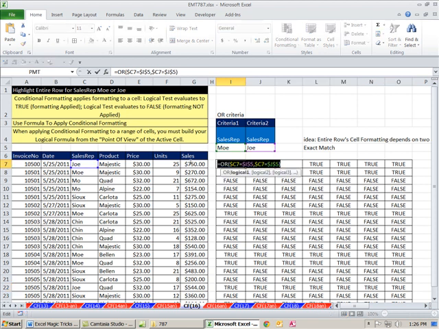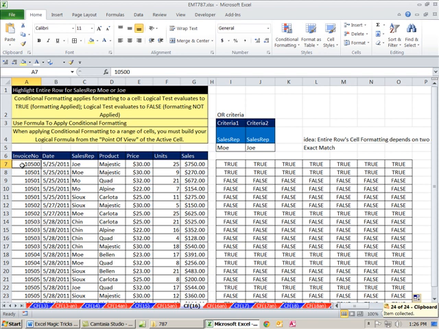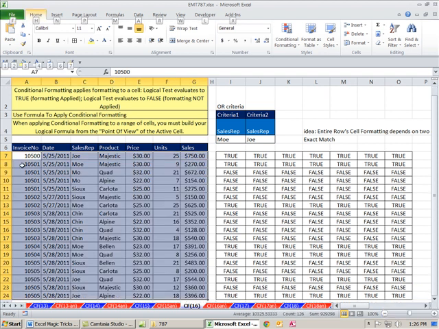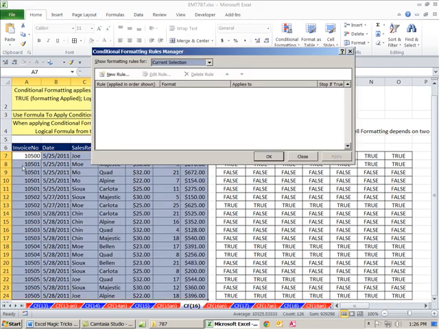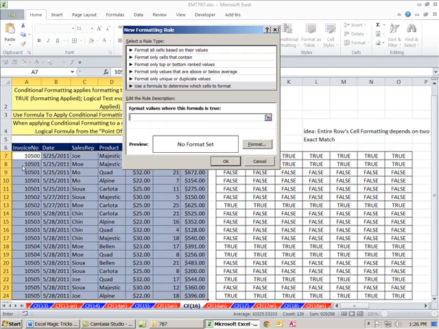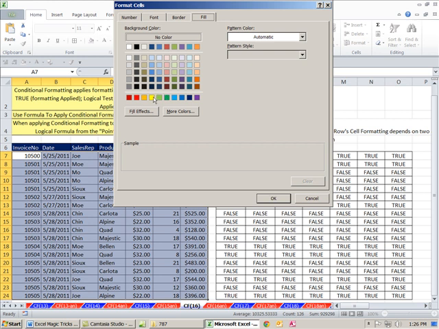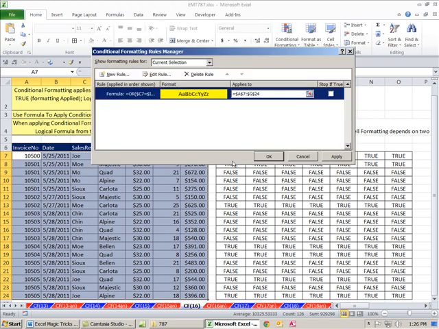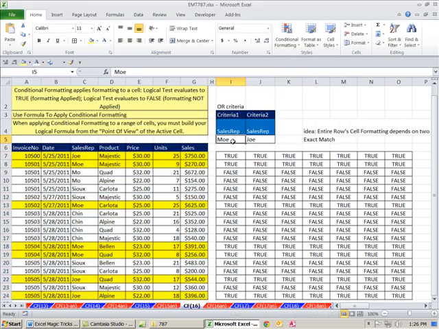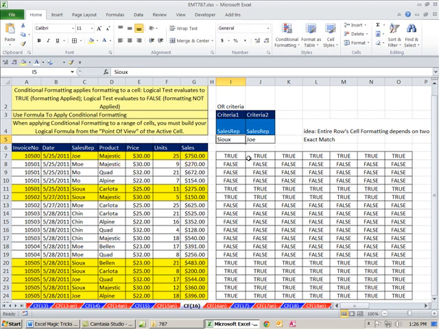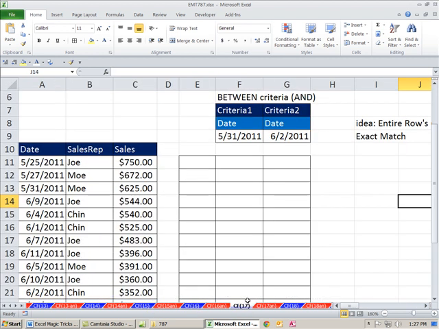So I'm going to copy this, highlight the range, Control-Shift right arrow, and then down arrow, Alt-O-D, Alt-N, down arrow, tab, Control-V. So that little formula there will work. Format, click OK, click OK. Change this to Sue. And sure enough, that's OR criteria. Now, 15 we did AND, 16 we did OR. Now we're going to do them both together.